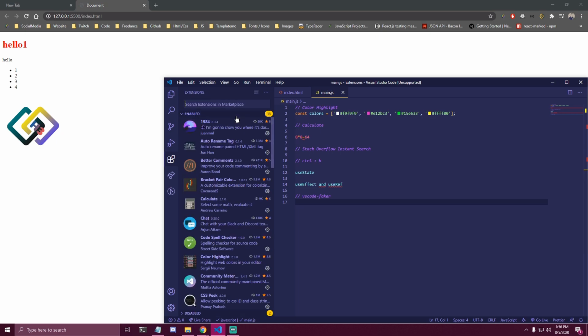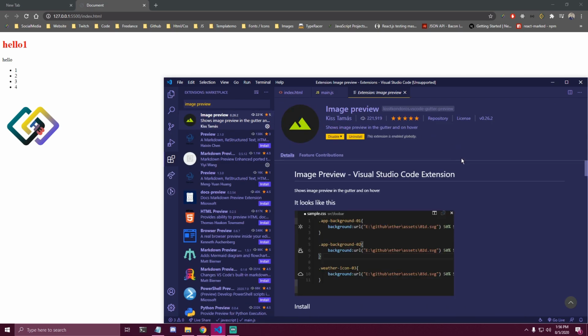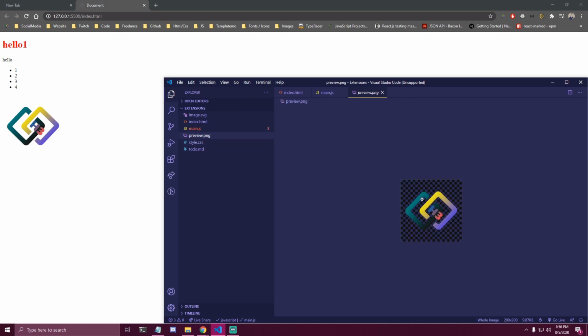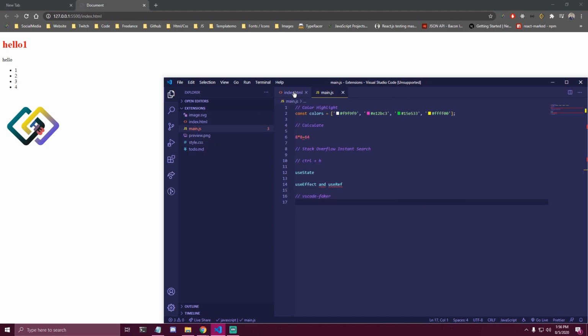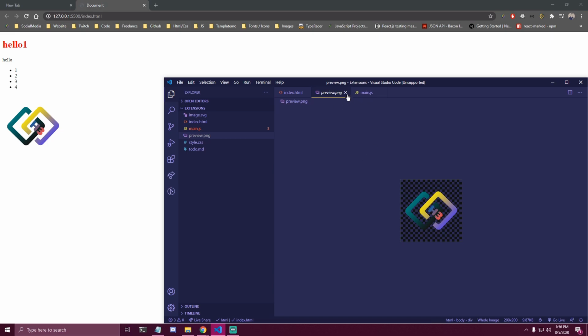Then the next one is going to be Image Preview. So this extension right here, and what this is going to allow us to do: right here I have an image, preview.png, which is just a logo. If I go to my index.html, I'm using it here as a picture, right? And then it's going to show the picture here. I don't know if you can see it, it's pretty small, but also once you hover over it, it's going to show the preview of that image. And for example, you can click follow link, which is going to open it here.